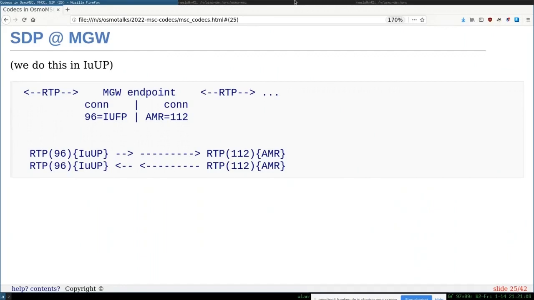Okay, so just to summarize, the way I understand it, it sounds like you actually fixed IUUP properly. To paraphrase what you said: we get IUUP on the RAN side, we strip off the header and take the AMR payload, and we mangle it a little bit to become proper AMR, if I understand correctly, and then on the other side we send proper AMR.